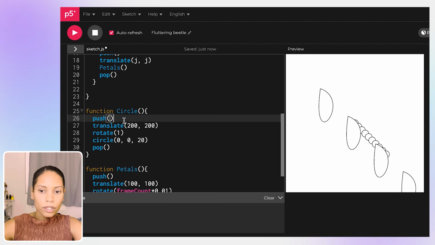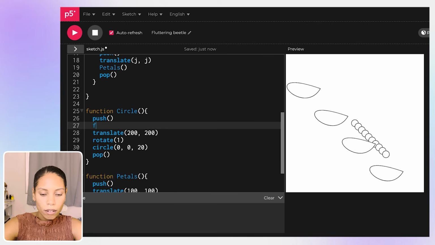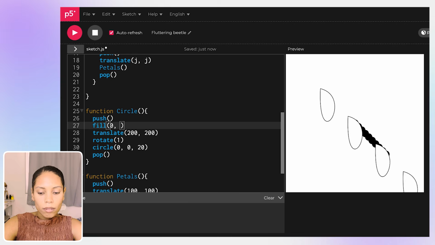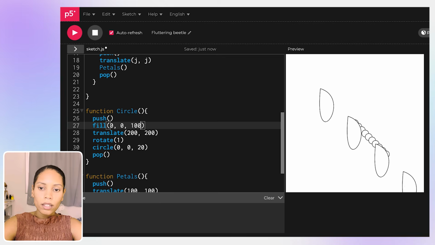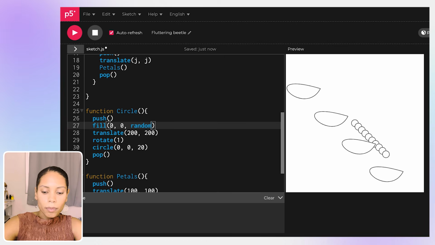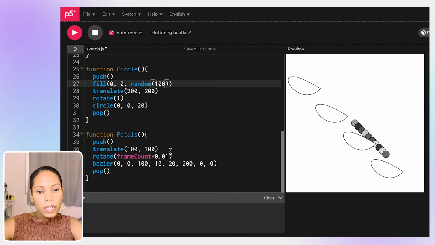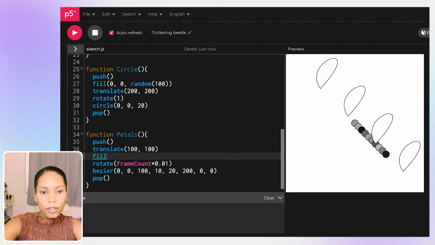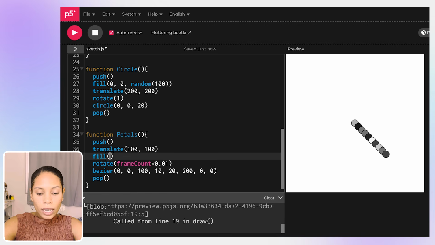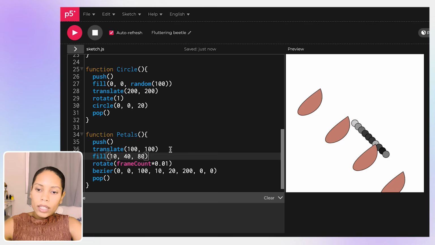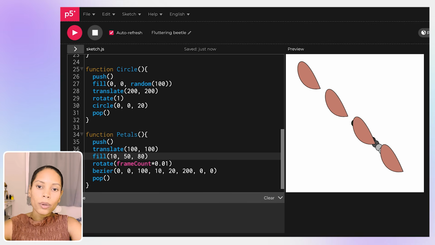Here in this function, I'm going to say to fill the circle with just a random hue, but really low saturation and a lot of brightness. And actually, I want a random from 0 to 100 of brightness. And for the petals, I want these pastel colors. So for that, let's just set up a 10 for the hue and 40 on saturation and 80 on brightness. And here we have like a red pastel thing going on.